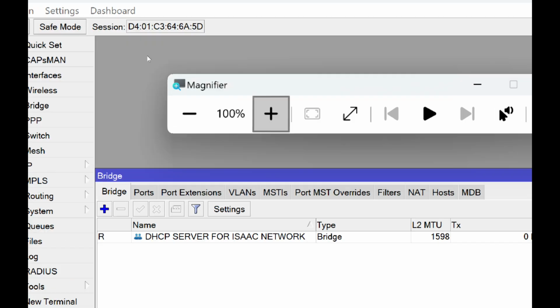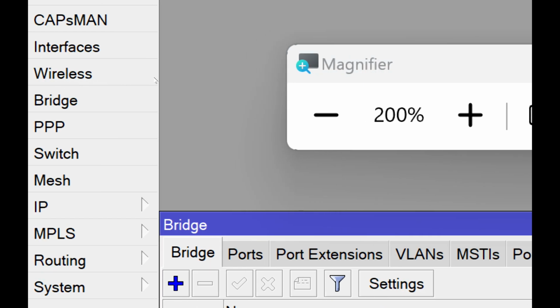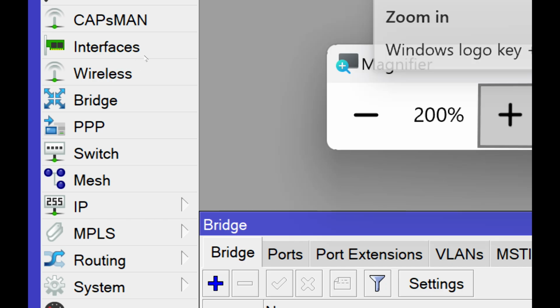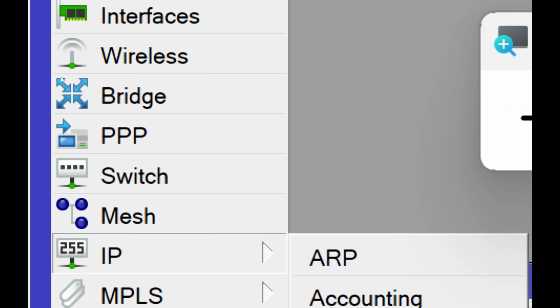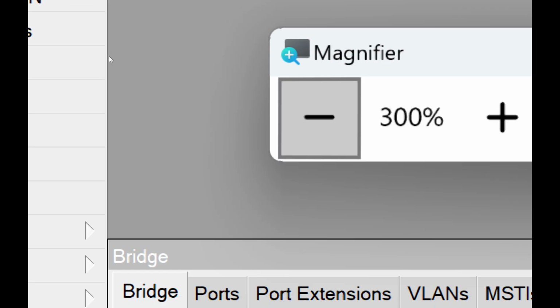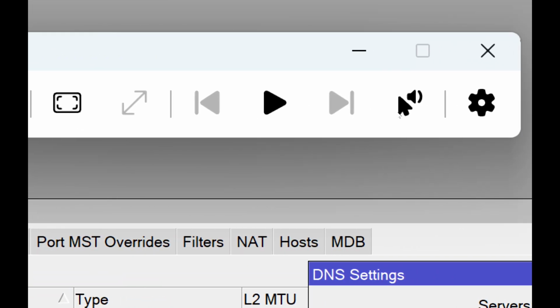So I'll open it now. I have put in the bridge. I've put in the port. You can do any of them first, remember. The next thing, I want to put in the DNS. To put in DNS, I'll click on IP. That is for MikroTik router, right? I'll click on IP first. Then I'll click on DNS. It will open up its own window. It has opened up its window.